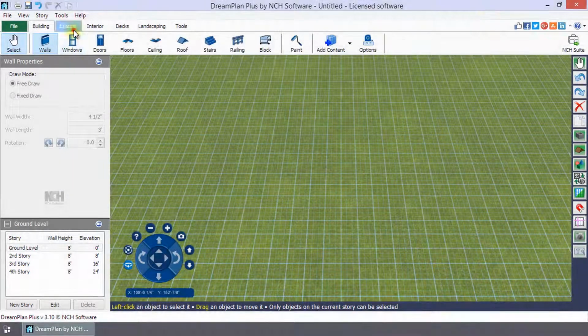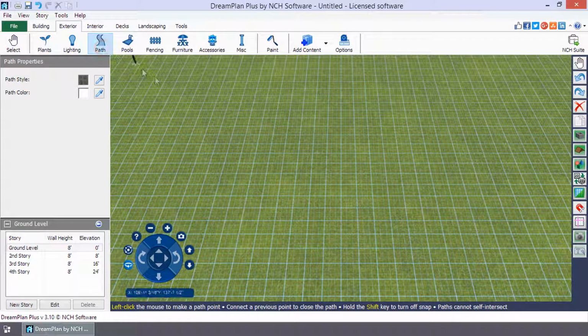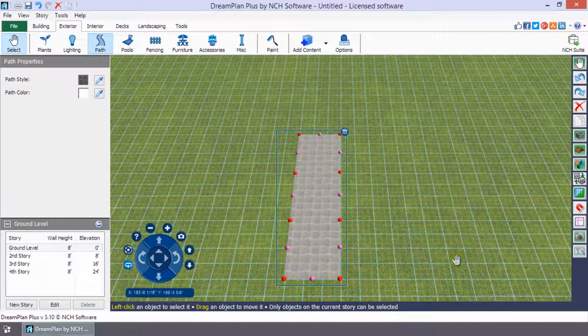The Path tool is on the Exterior tab. When you click on it, the cursor will become a pen tool with a crosshair. Left-click with your mouse to start drawing your path. If you want more curves in your path, you will want to left-click more often as you outline the perimeter of your path. The edges will be straight as you make the initial outline. To close the path, click on the first point a second time.